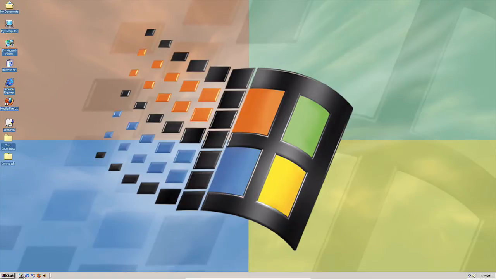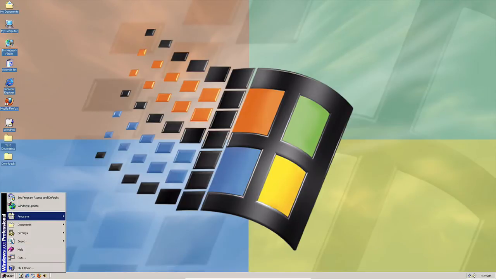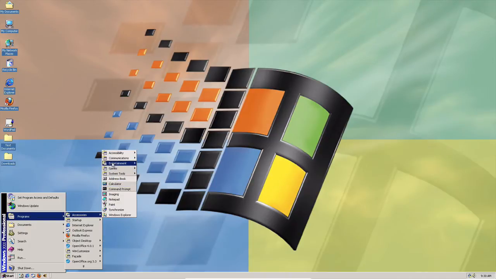As far as applications go, this computer had quite a few. So under accessories, if we just go to more, under accessibility we had on-screen keyboards and things like that. Communications, we had our HyperTerminal and NetMeeting and phone dialer and whatnot. Here we had CD Player, Sound Recorder, Volume Control, and Windows Media Player.